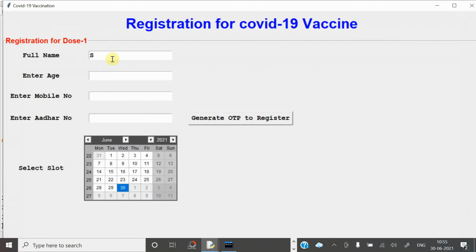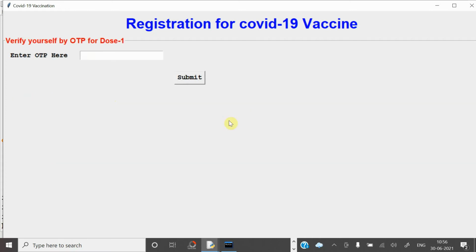So enter the name, and the age is 48. Mobile number 9014516148. And here are the number. I pick the date and generate OTP for registration. Now here it sent you one OTP to your mobile. You have to keep it here. Just wait for a few seconds. Immediately you will receive an OTP.